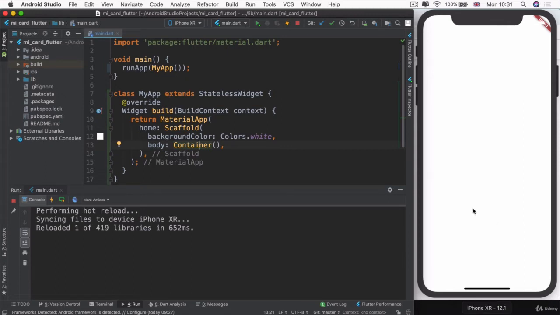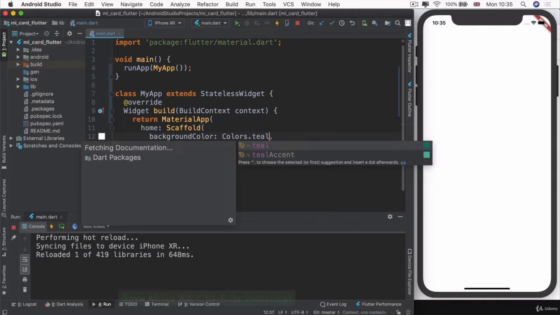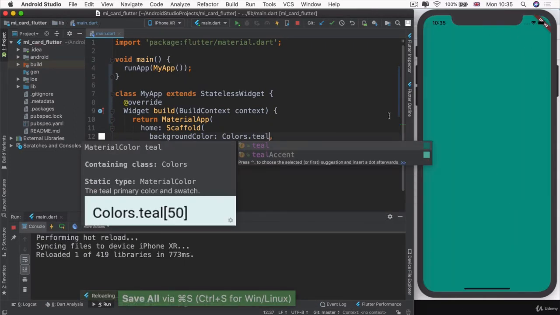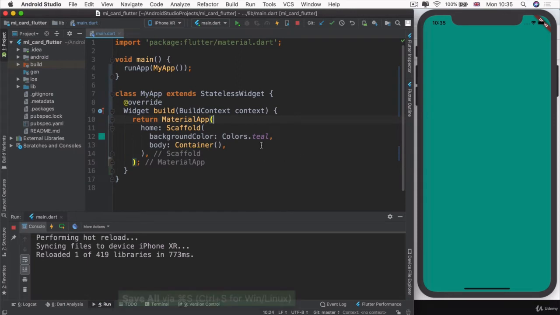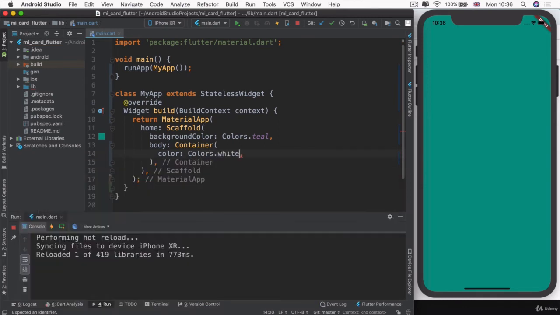How do we know that? Well, let's give it a color. Let's see it for ourselves. So let's go ahead and change this back to teal. And instantly we have our background using hot reload. Now inside the container, so inside these round brackets, I'm going to hit enter and I'm going to change its color. Here we get to specify a color for our container. Let's change our container to have a color of white.